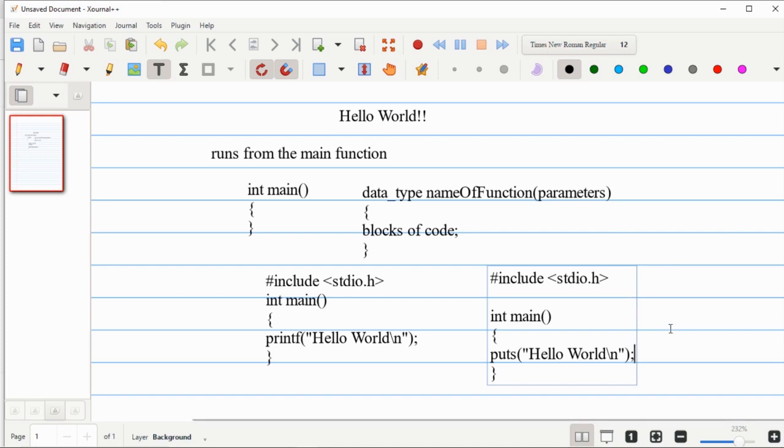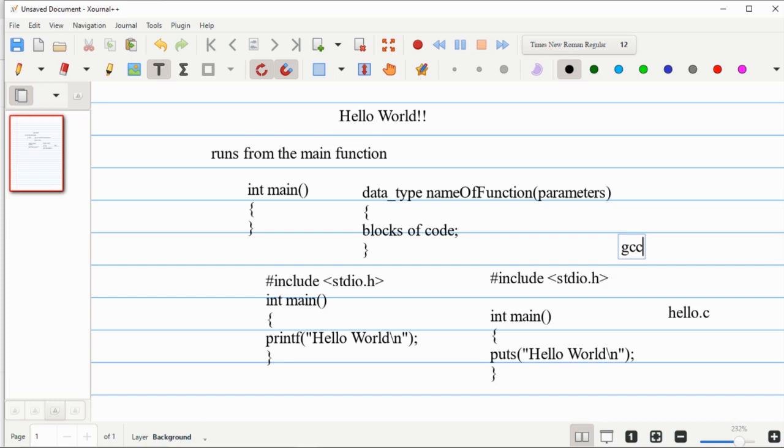Okay, so now we have this simple program written inside a file called hello.c. Now, how do we run this file to get the expected output? So to do that, we use the GCC compiler, right? If you don't have the compiler on your system, if you're using Linux, you can just type apt-get install gcc, right?